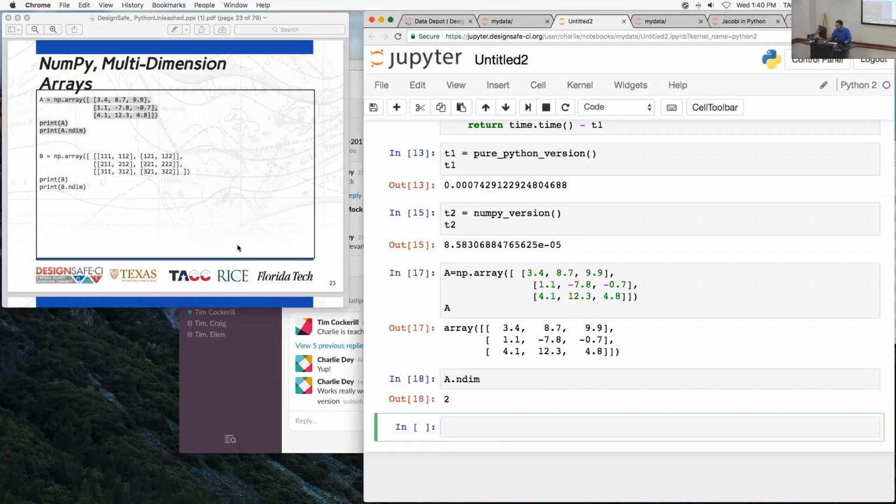It's a 2x2 matrix. And same thing, we can also create another one. I created B. I might be using B here in a little bit, so I'm going to go ahead and pull that in.